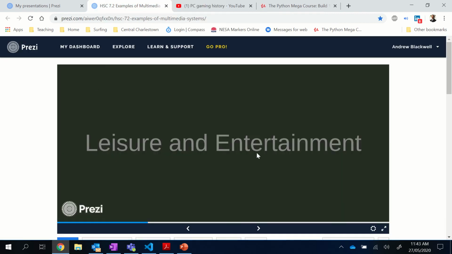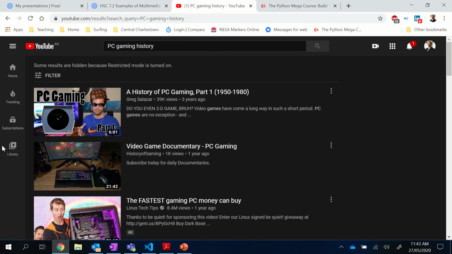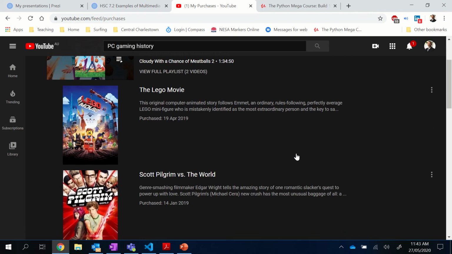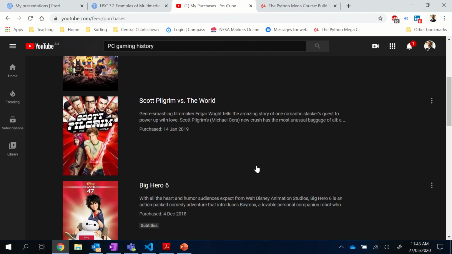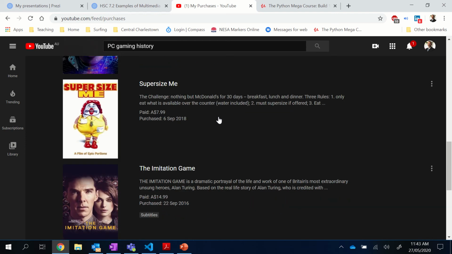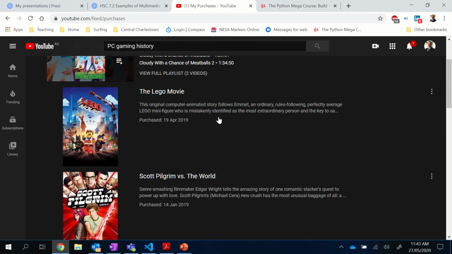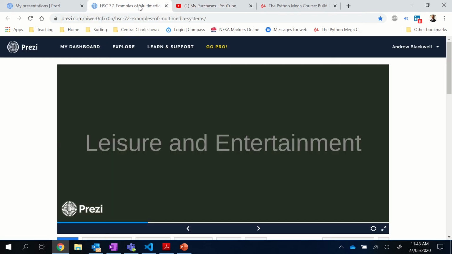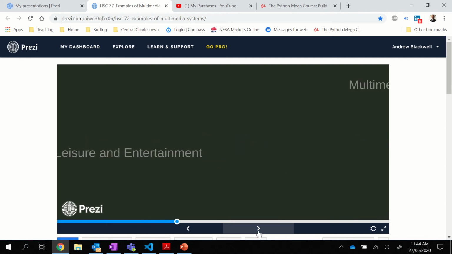We also watch movies as well. If I go to, for example, my purchases, I buy movies just in case there's a rainy day and I need to show a movie. So I have things like Big Hero 6. Now that's a big multimedia production. Ready Player One, iRobot. These are the videos that I bought, and I keep them so that I can show movies, and that's not only for leisure and entertainment, but for educational purposes by watching multimedia productions as well.